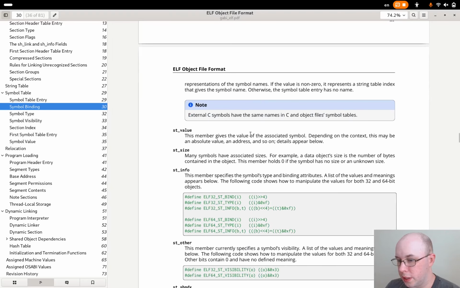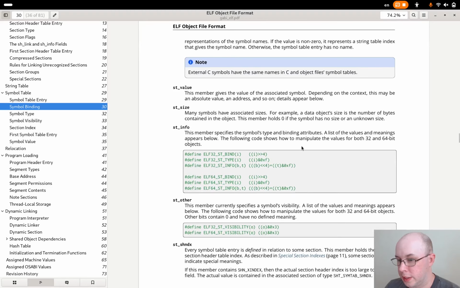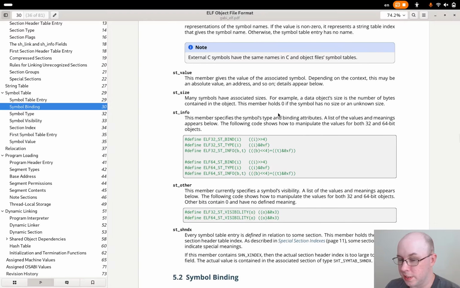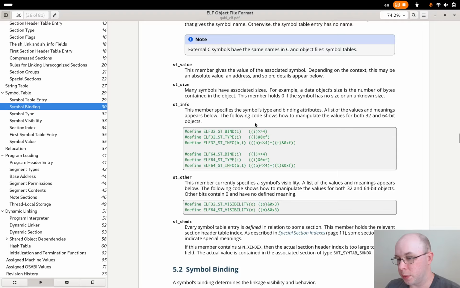The value is the value of the associated symbol. Depending on context, this may be an absolute value, an address, and so on. Details appear below. Size is just associated sizes, so it can be 0 if you don't know the size. It's not necessarily needed, but if you can provide the size, then maybe better debug information could be provided. Info is where you store the binding and type, so the binding being something like global, weak, or local, and then the type being something like saying this is marking a function or an object or something like that.